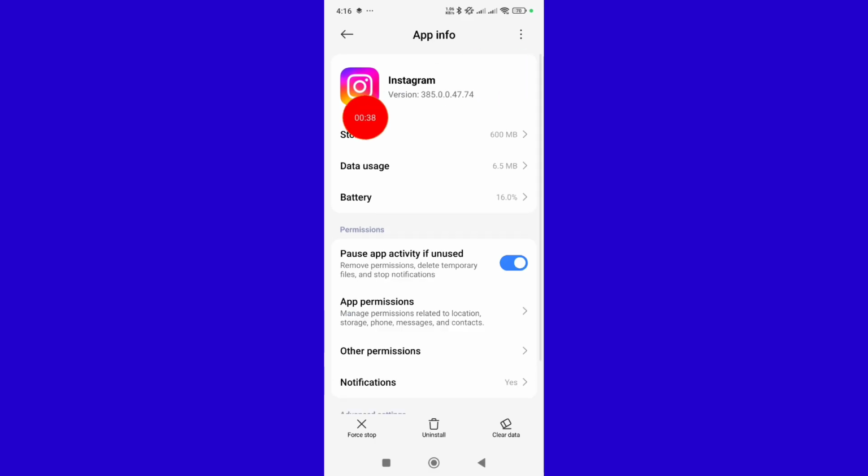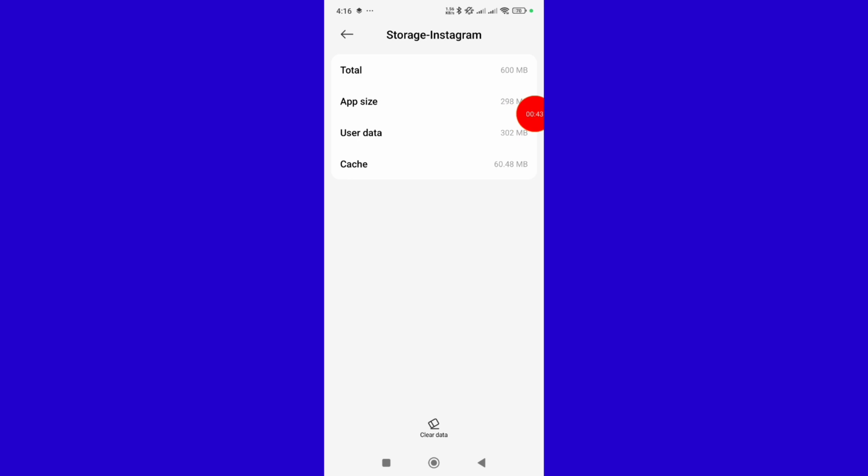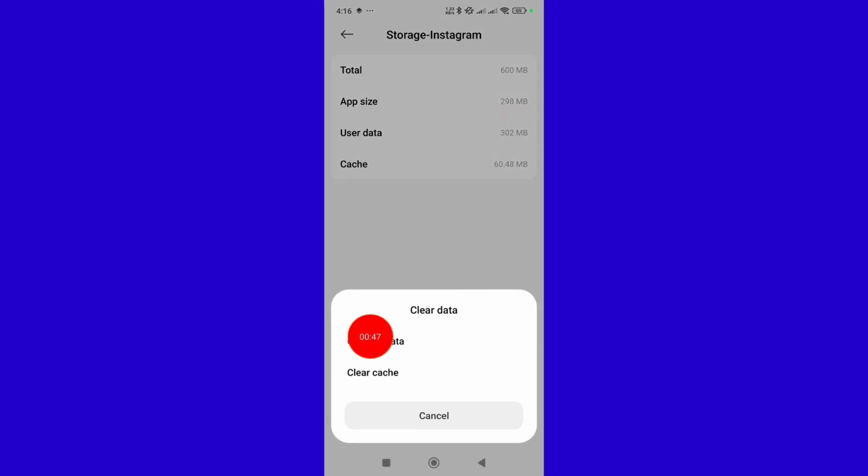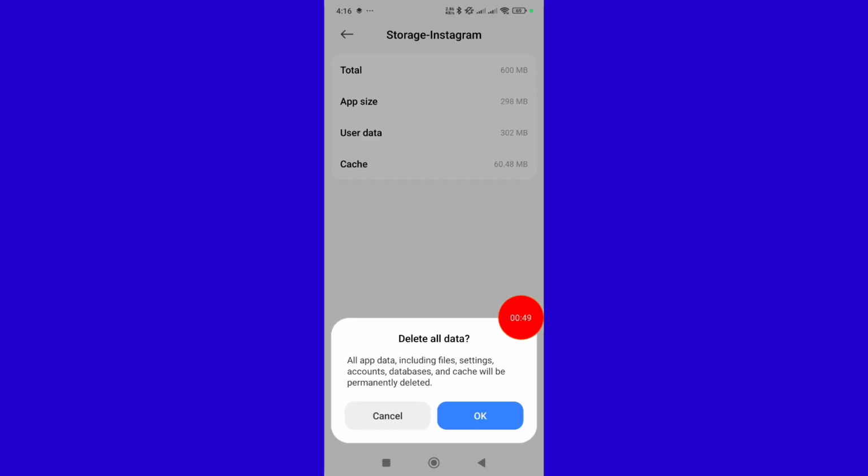then tap on the storage option, then clear data. Clear all data, tap on it, and then click the OK button.